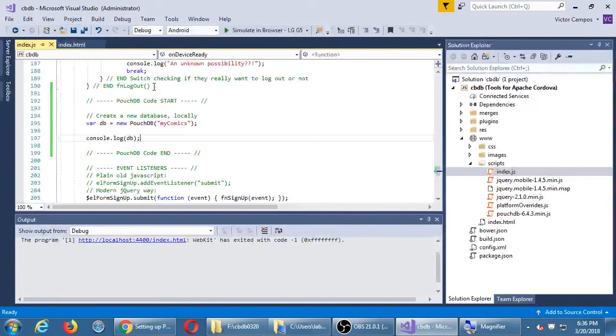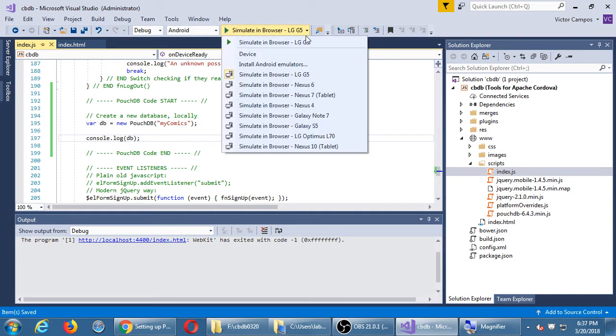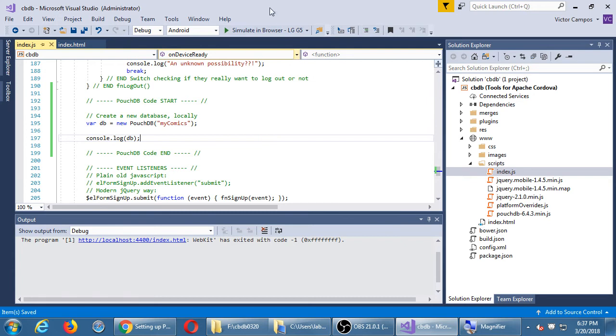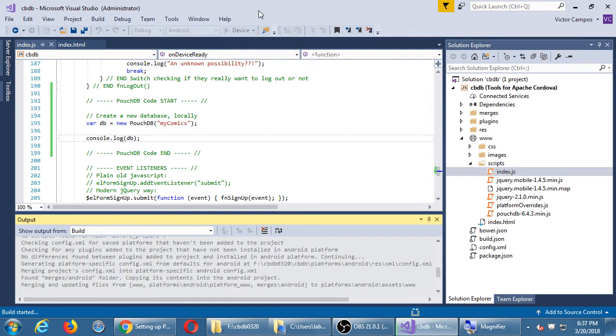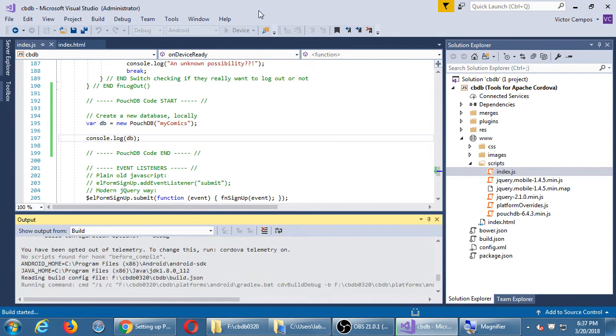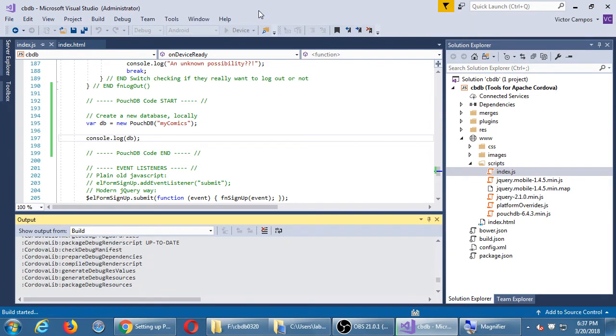Go ahead and run it. Go ahead and save everything. And then run it either on your simulator or on your real device. And let's take a look at our console output to see what we get as feedback creating this database. I'm going to run this on my device, and then you can take a quick look at your console output.